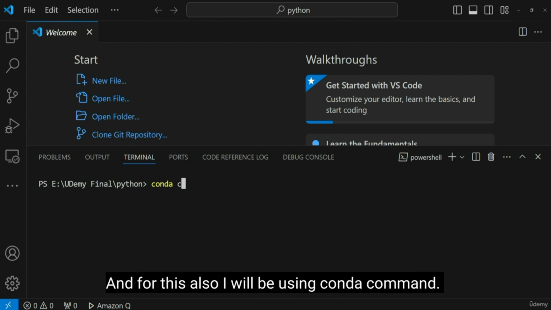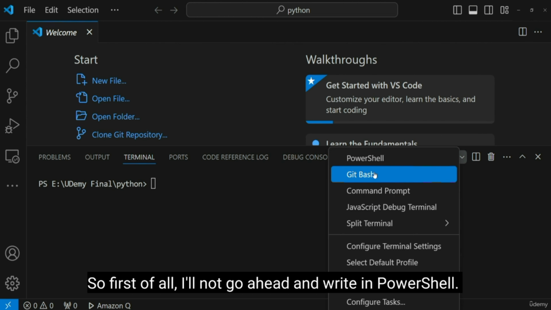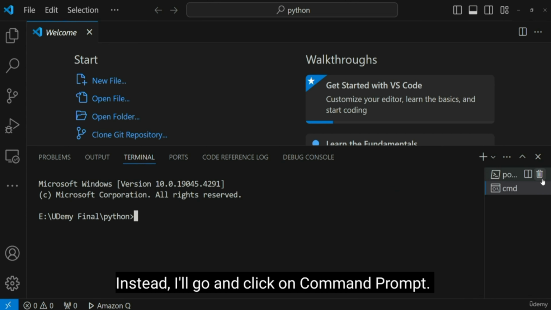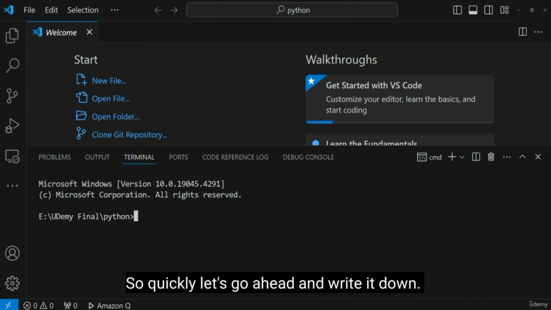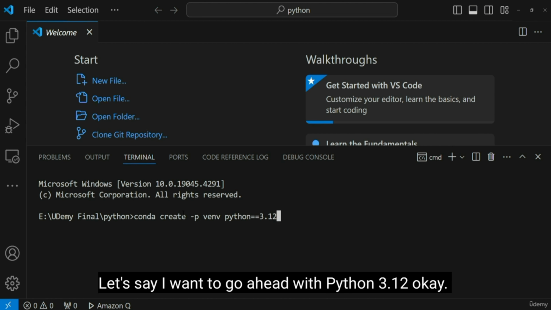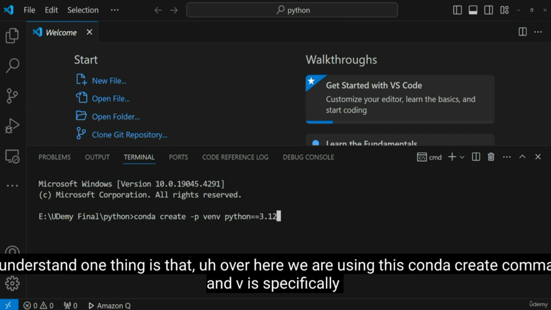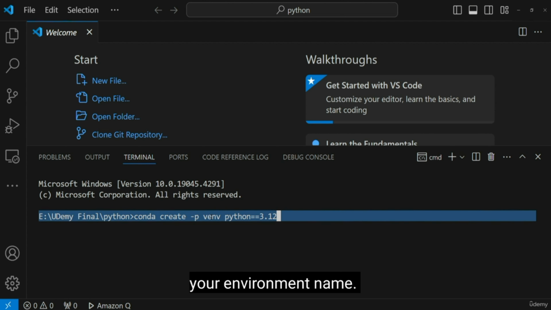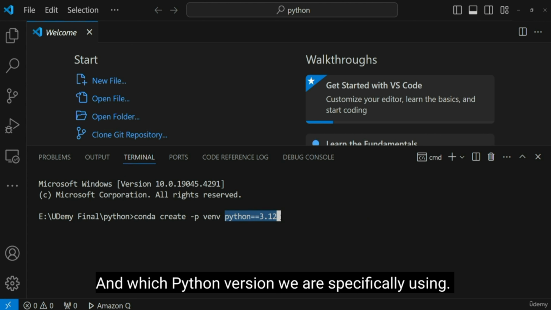And for this also I will be using the conda command. So first of all, I'll not write in PowerShell. Instead, I'll click on command prompt. So quickly, let's write it down. Here I'm going to write conda create -p venv python==3.12. Understand that over here we are using this conda create command. venv is your environment name, and the Python version we are using is 3.12.